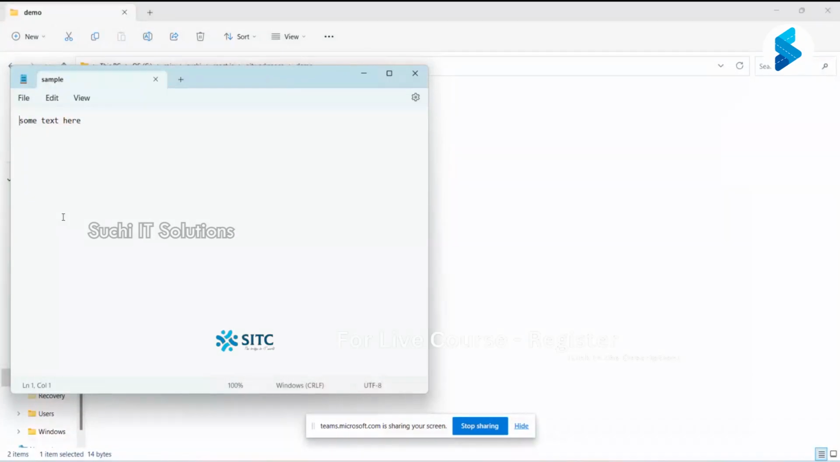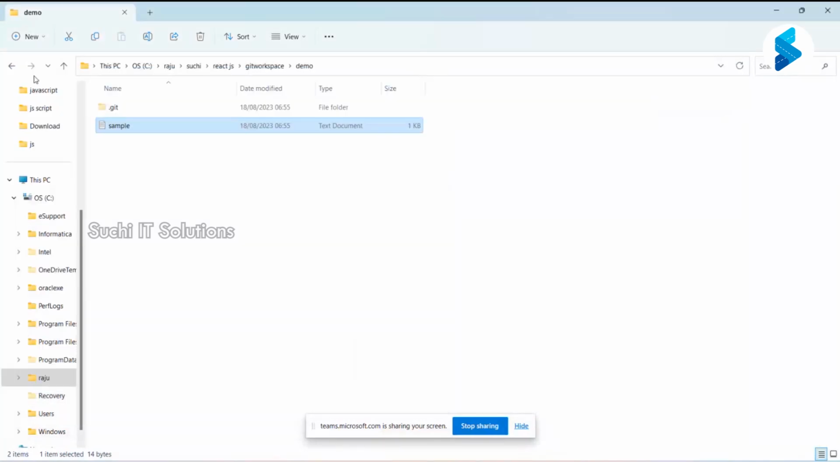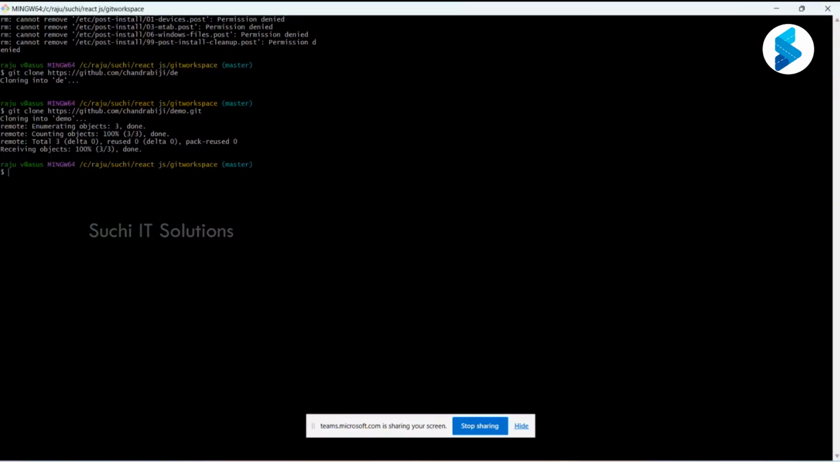Okay, right. Now close this one. Close this file. Close your Git Bash also, and go to the react.js folder. Go to the react.js folder.